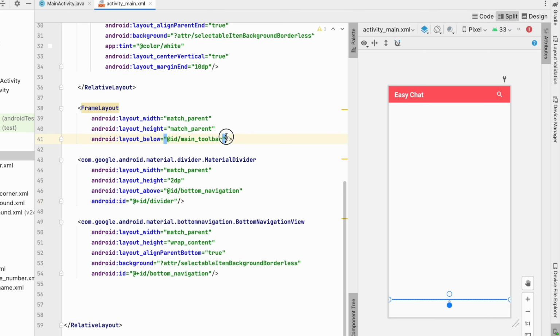Now we have to add some items in this bottom navigation view. So for that I have to create the menu. So for menu, go to resource, first right click new, click on Android resource directory. So Android resource directory, and resource type will be menu. So first we will create the directory that will be our menu. Click on OK. We have this menu directory.